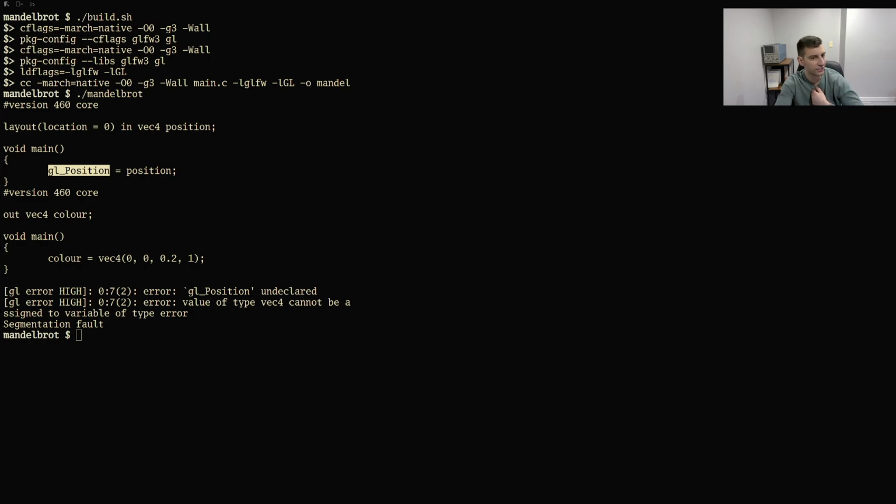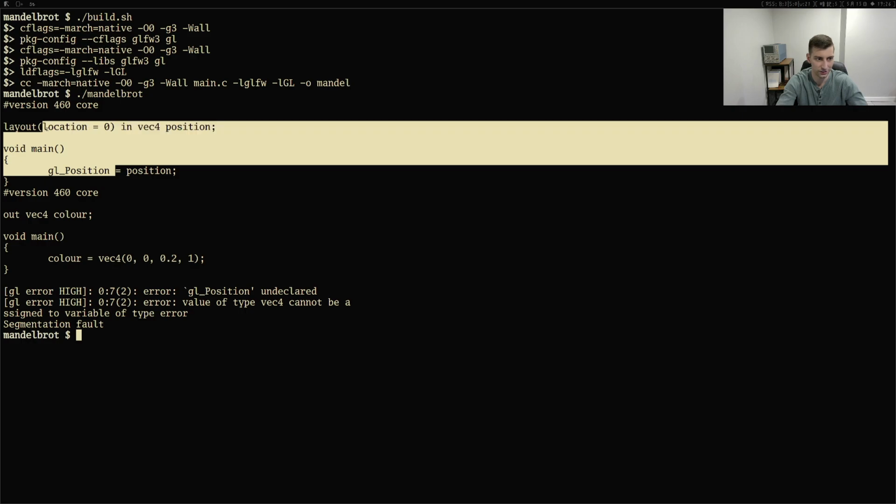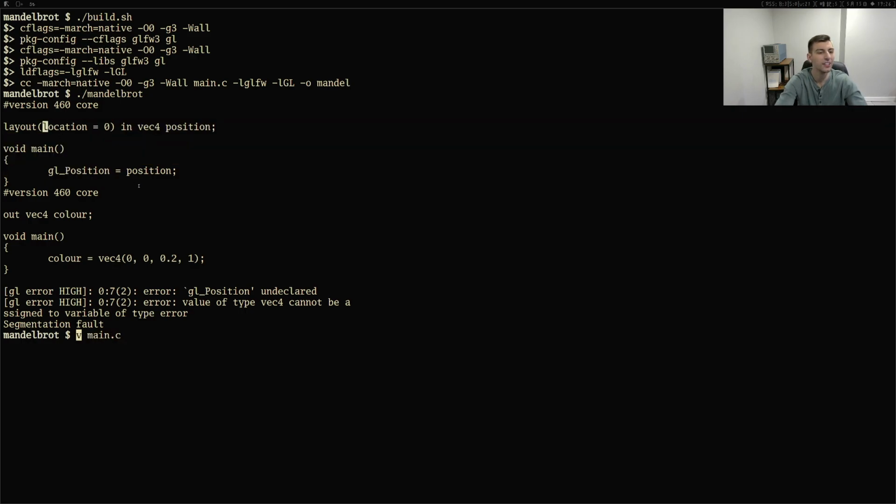Is that not what it's called? GL position? GL position undeclared. That is strange. Did I load the vertex shader into the wrong shader maybe?